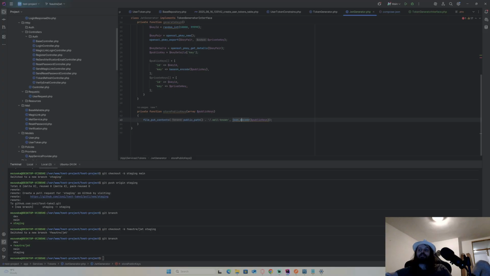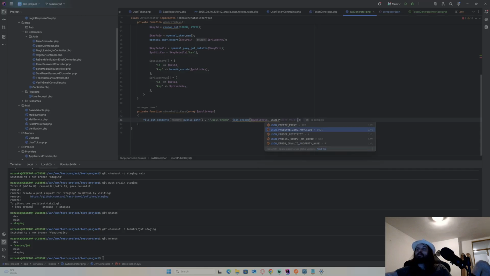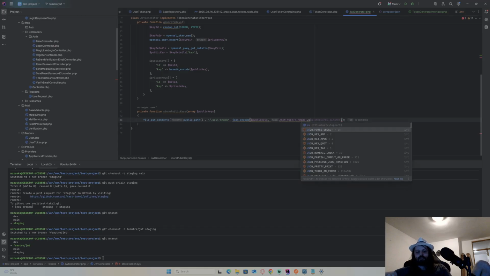And yeah, exactly like that is gonna be JSON encode. Public keys. Just say this is flag. JSON pretty print. And also JSON, I want it to throw me an error if it happens. JSON throw on error. Depth 512 and last one.